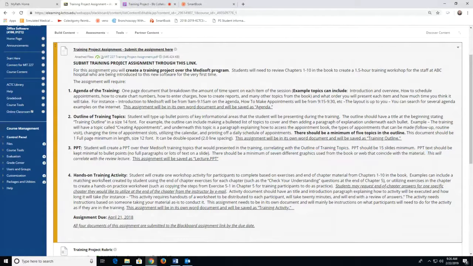Then lastly, the hands-on training activity. You're going to create an activity for participants to complete. And some examples can be, you can use definitely information from the book. Creating a worksheet with the end of chapter exercises would be a good idea.